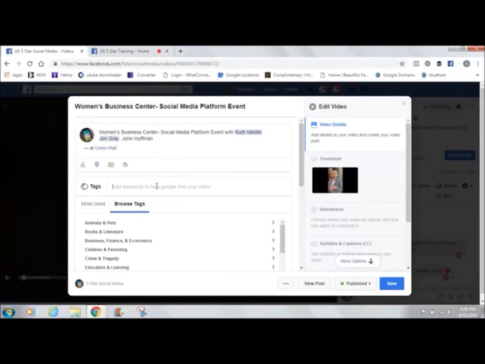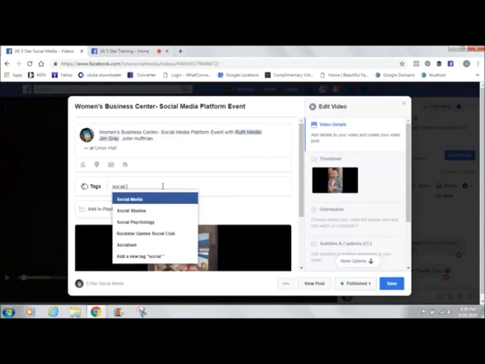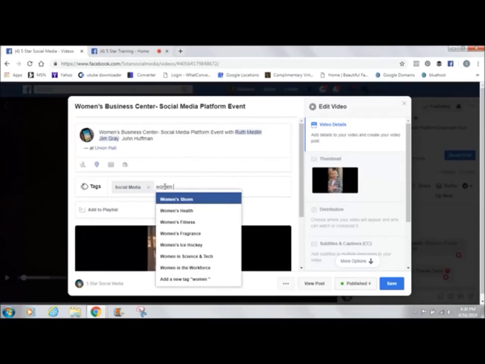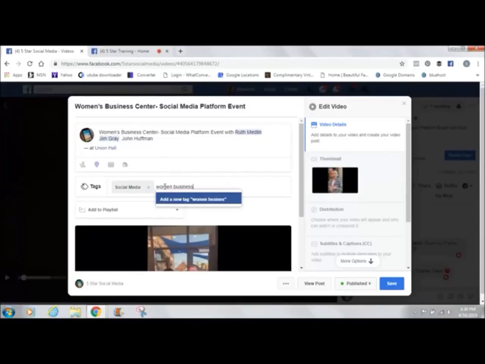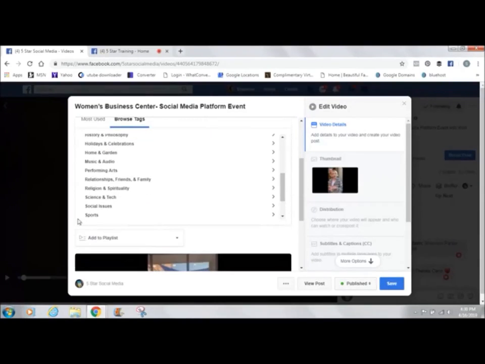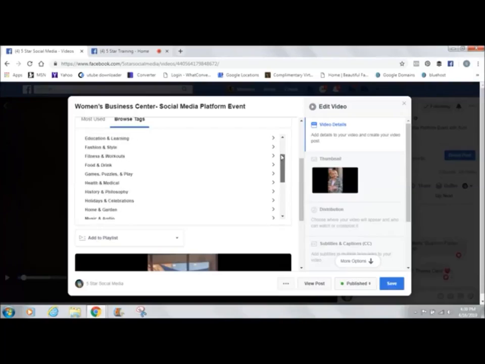So let's add in some tags. I'm going to add something like social media. And then let's say we add women business. All right, and there are a whole bunch of different tags, so you can scroll down through here and click on one. You can choose a tag, and it'll actually give you subcategories within that tag. Or you can just type in words and see what kind of tags pop up. So it gives you a lot to choose from.